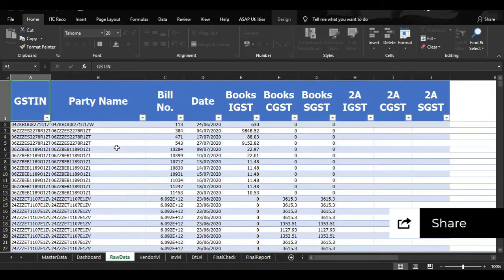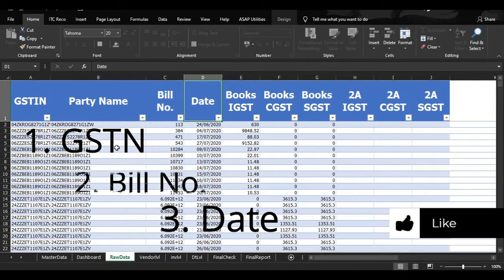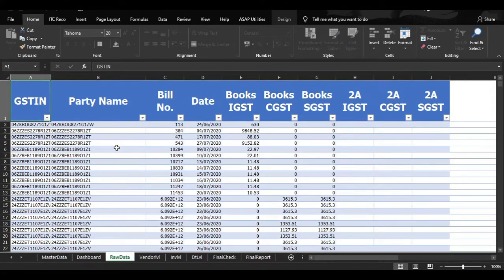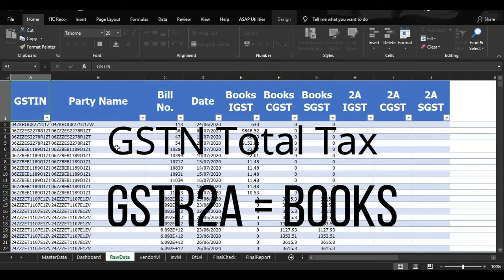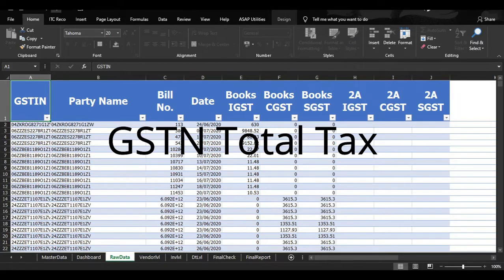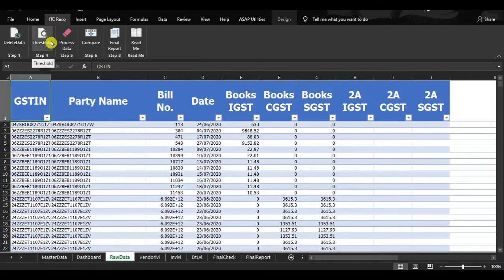Now we have three components over here. First is GSTN, second is our bill number, and third is the date. First, in the background, we check whether our tax balance as per 2A and as per books for any one vendor is matching, or the difference is within the threshold limit we have applied, which you can see is around 10. If the difference is within that threshold limit, then we have ignored that difference and marked all those parties as matched.